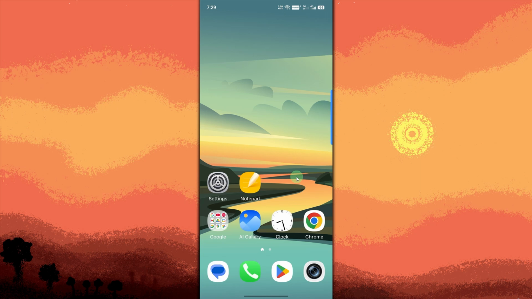We'll walk you through how to download high quality wallpapers for mobile. Here are the steps to help you download high quality wallpapers for your mobile using your mobile device. First, unlock your mobile phone.